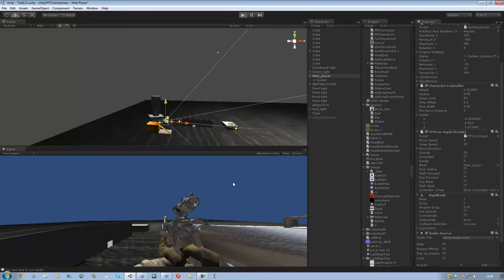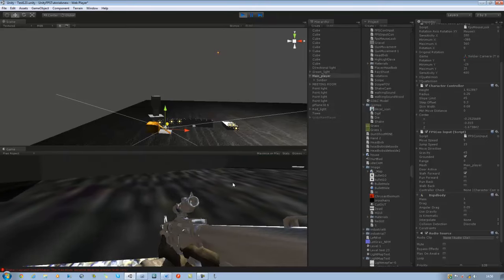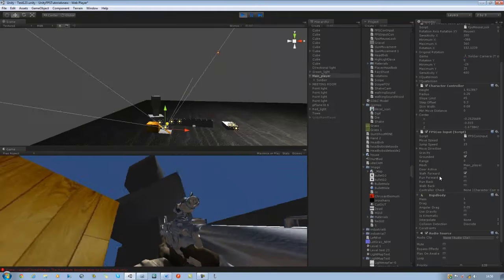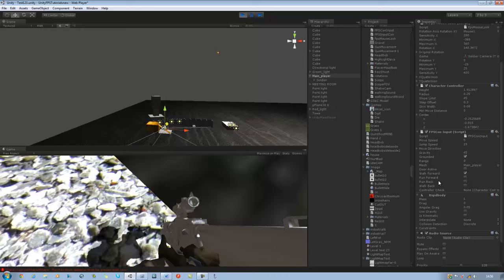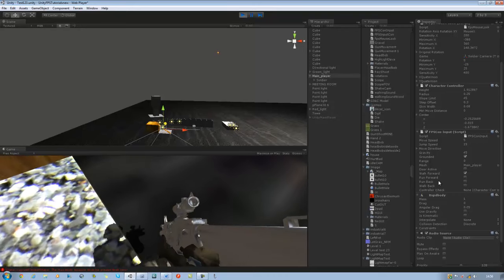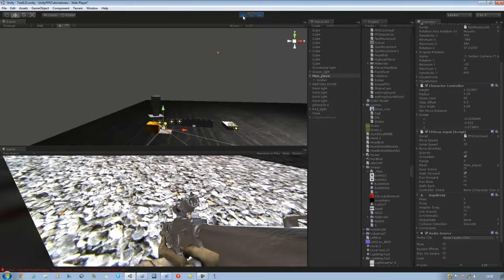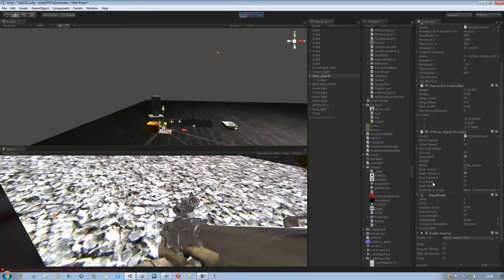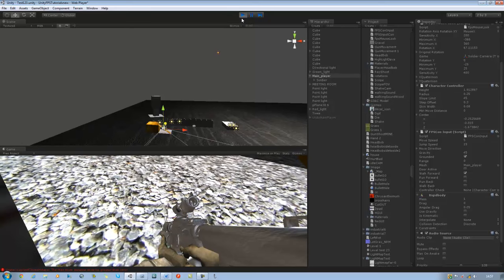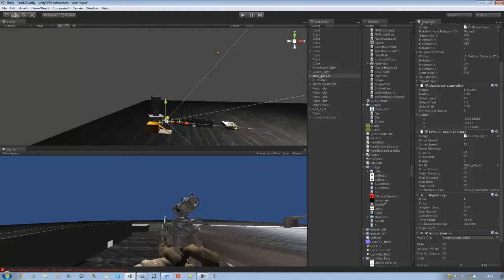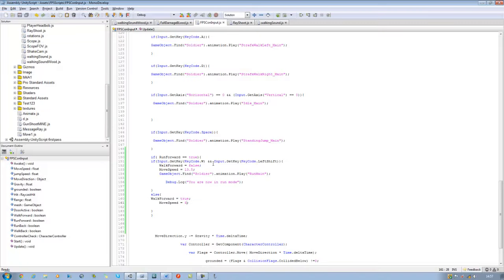Okay. Okay, wait. So walkForward is true right now. Oh, I made a mistake. As you can see, runForward is still false. We need to set it true somehow. So I'll show you how to do that. It's not that hard. It's simple.